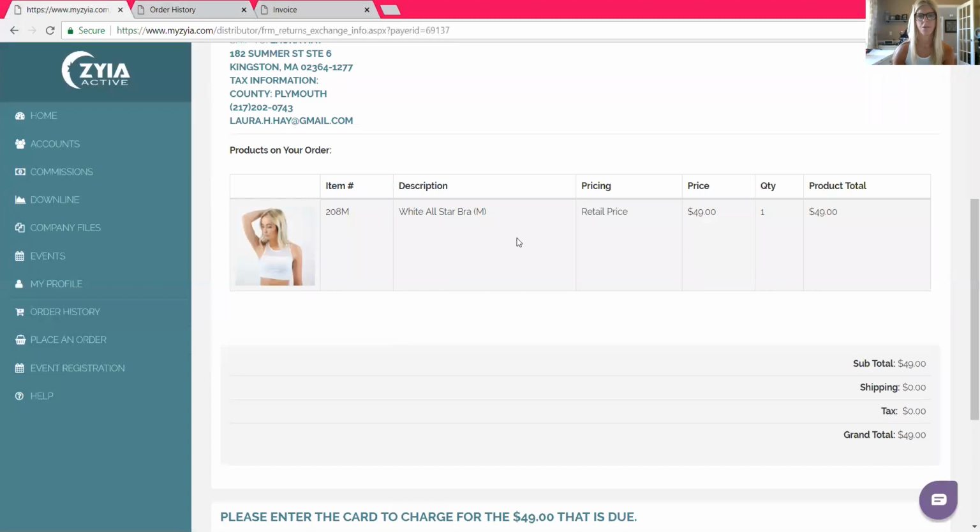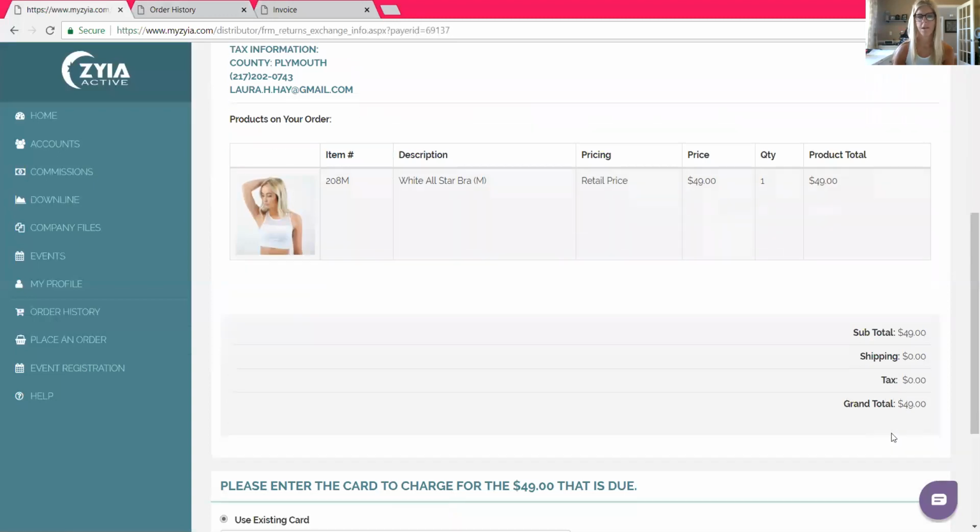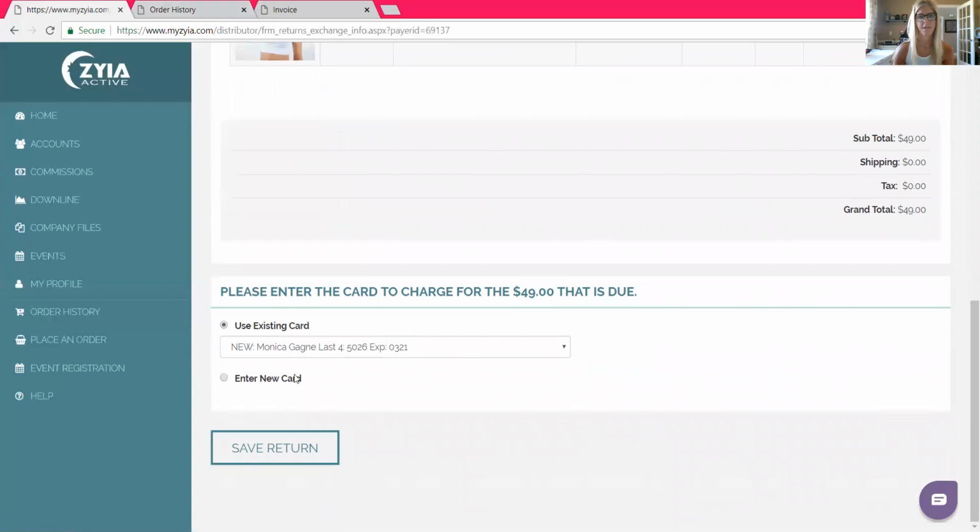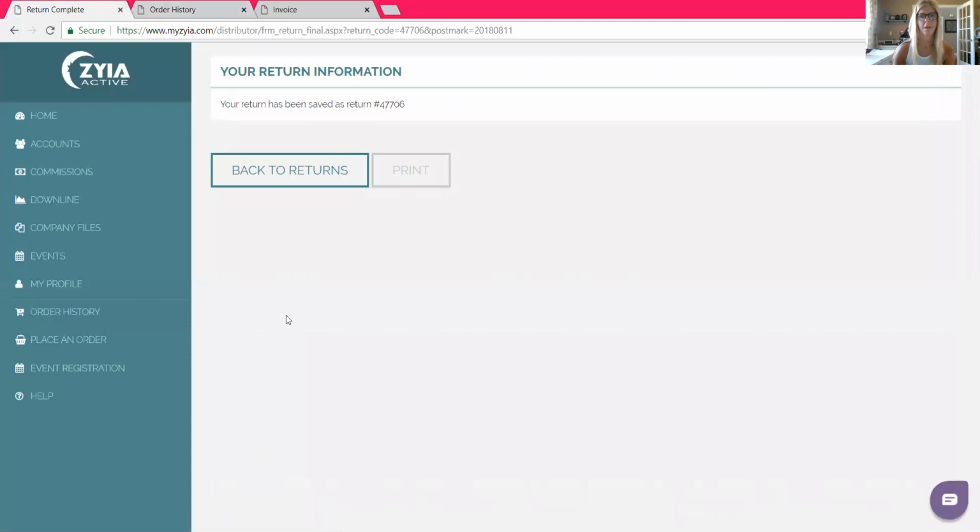And this is the new item that we want. It's $49. We're going to use the existing card. Save return. All right, so your return has been saved.